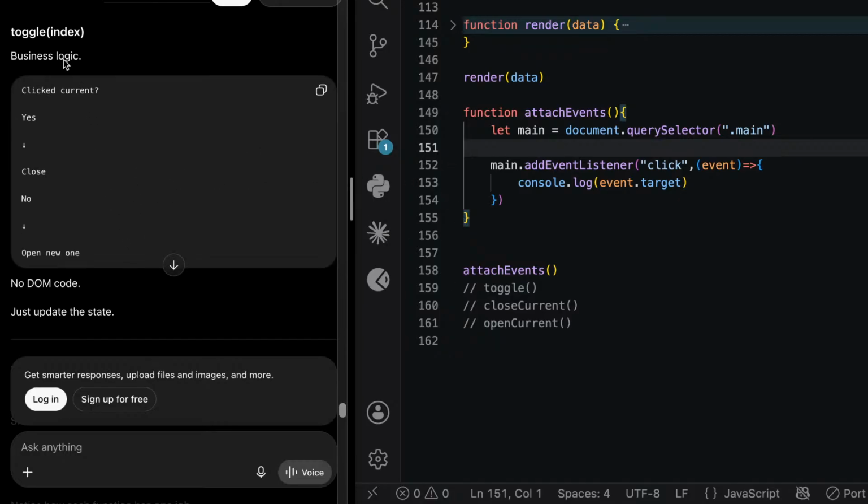So what is the toggle business logic here? Click current, yes, close; no, open the new one. Okay, so current click.